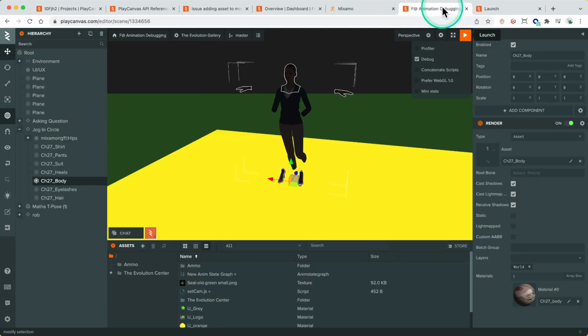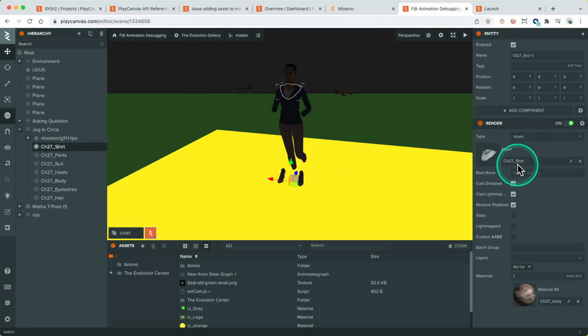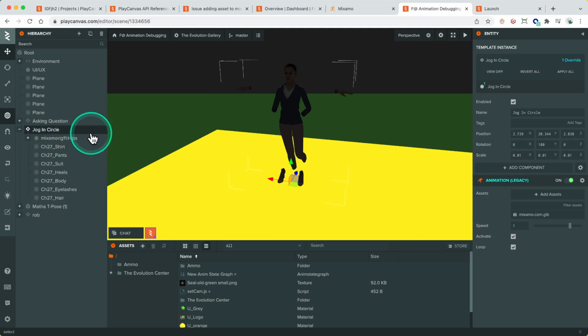So let's go back to the build here. Normally the animation is put, so we can see here, what they've imported, they're using render components, so they're using the import hierarchy workflow. And on the root is where most people normally put the animation component.